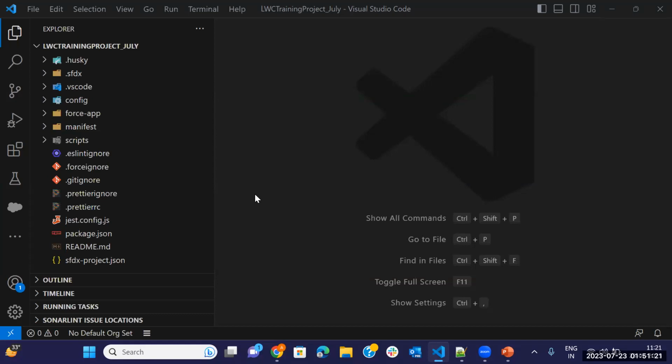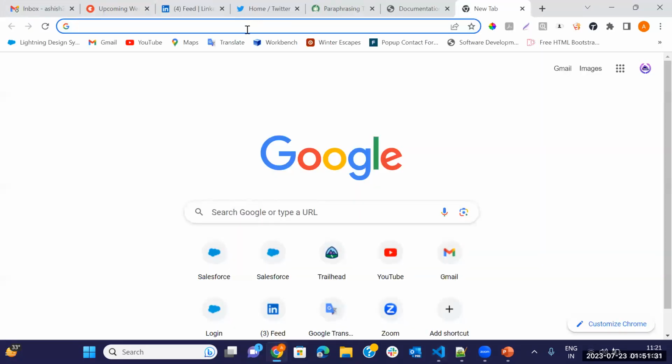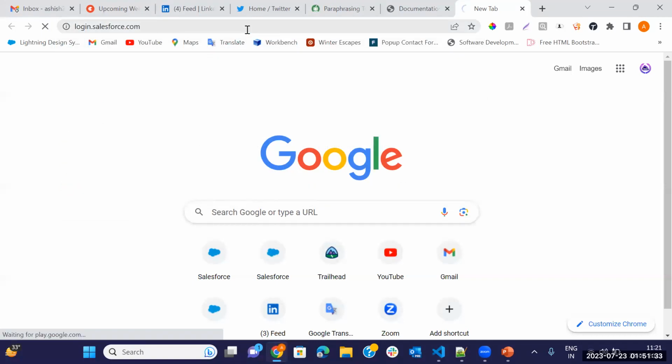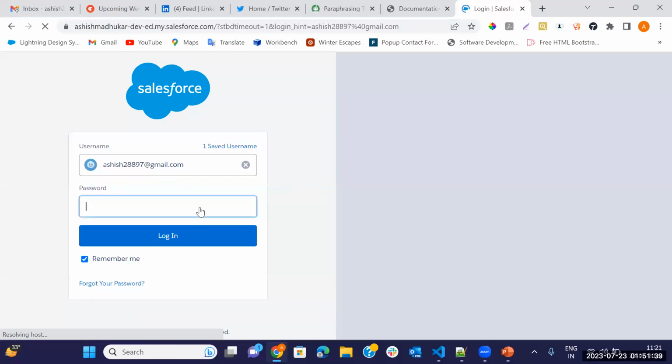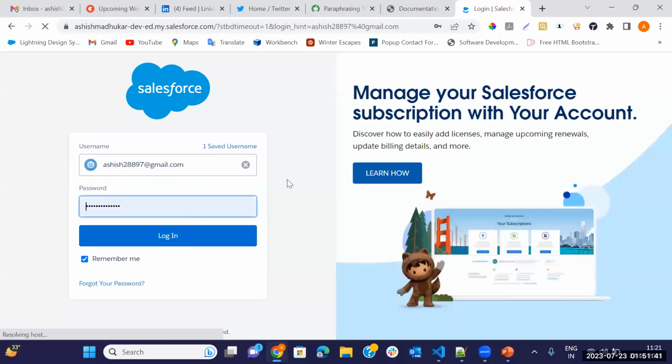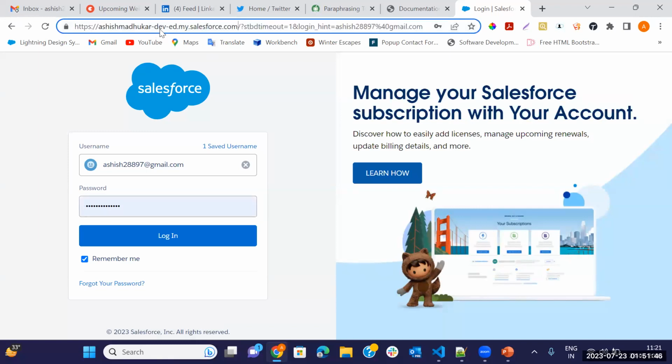No, you can close, but when you authorize your org with VS Code, only at that time do you need to take care. Let me show you how we need to take care. Let everyone log in to Salesforce. Here I'm using my personal org with an enhanced domain. Enhanced domain means you should copy this. This is your domain name.